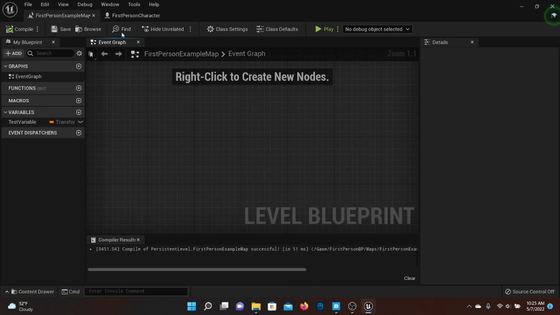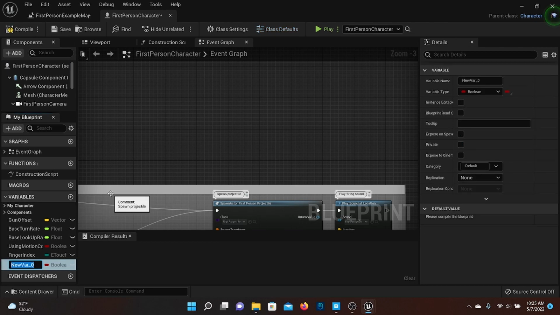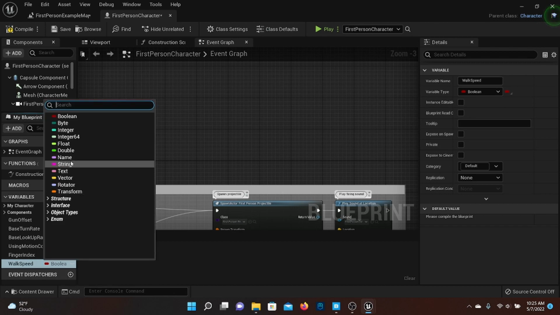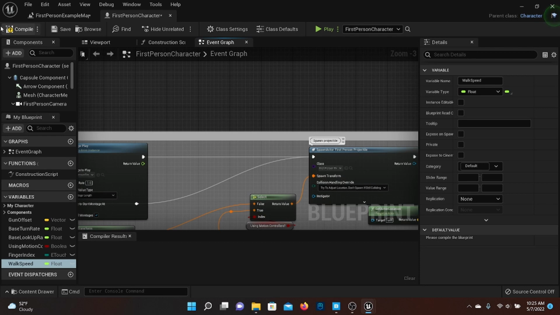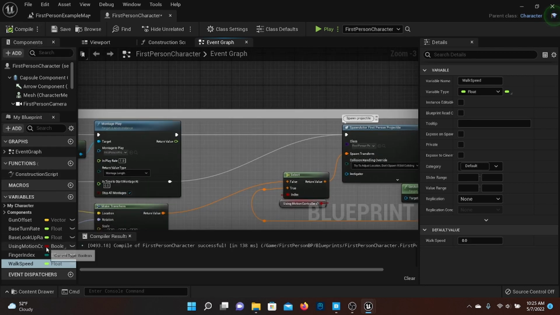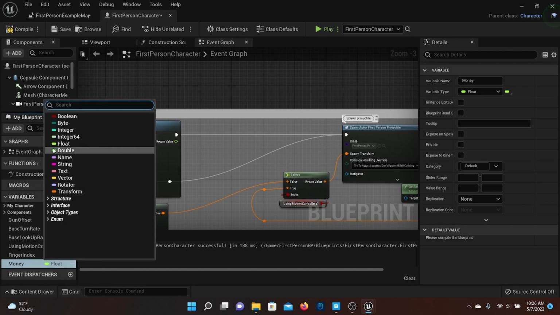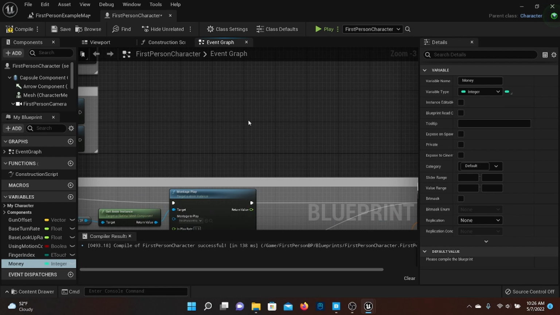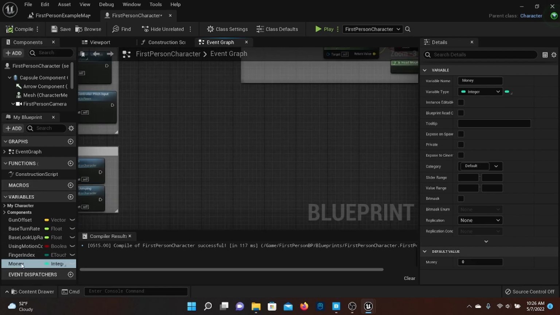So let's say in first person character we make something called walk speed, and we set it as a float, and then compile that. Actually, I think there's already one for that. Well, let's just do money. And then set this as an integer. So we have the money integer, so this would be the player's money. And the default value could be like 50 or something like that.